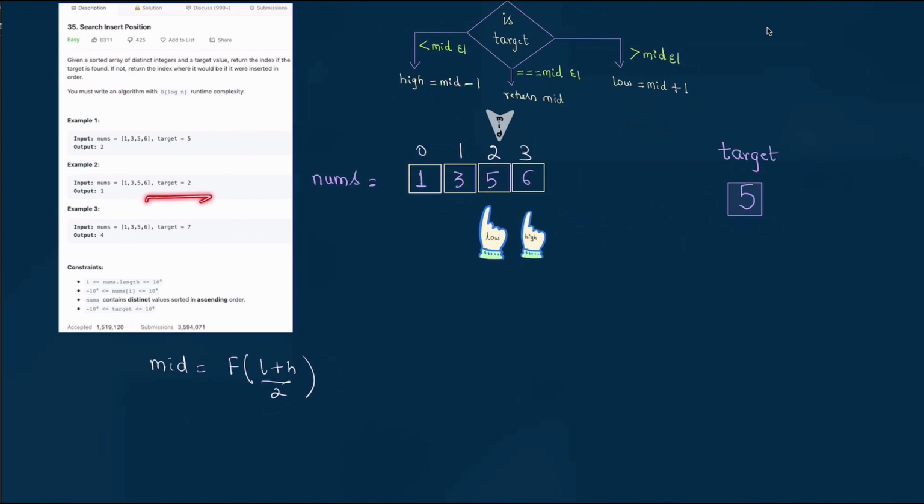Okay, let's consider the second example now. This time, the target is 2, and let's calculate our mid. Mid will be pointing to this again, because (0 plus 3) by 2 will be 1. So let's point that here. We reach this condition here. Target is less than the mid element. So we make high equal to mid minus 1. So let's move our pointer here.